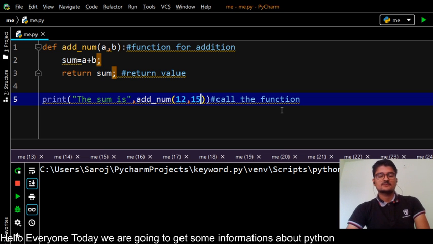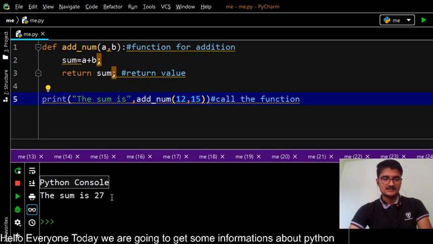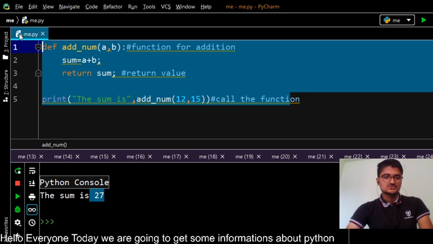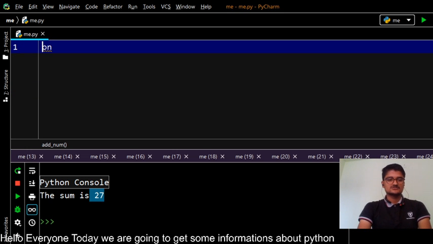We are going to print it out. Let us run our program. We get the value 27, which is the result of adding a and b, 12 and 15. This is how to add two numbers using a function definition in Python. Now we are done with adding numbers. Now we are going to learn about class in Python programming.